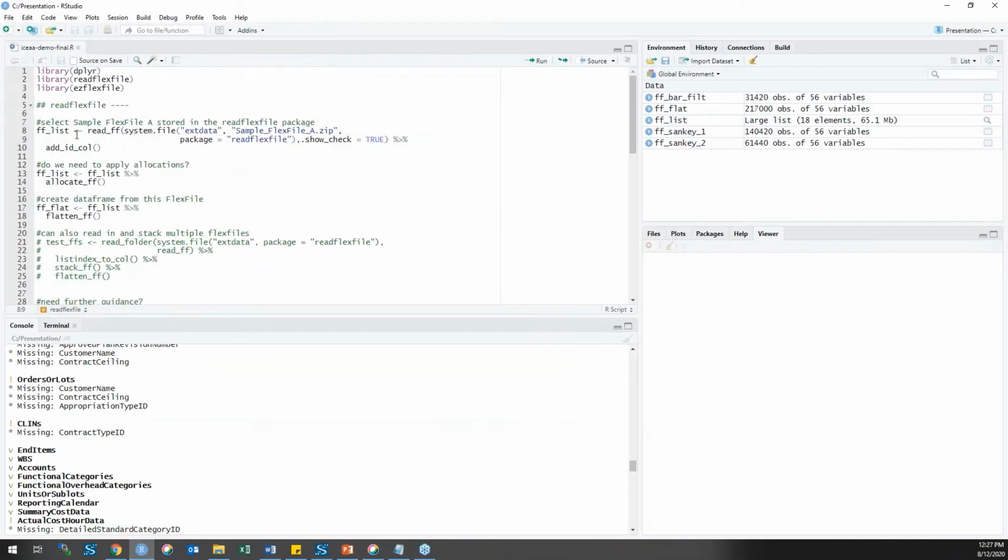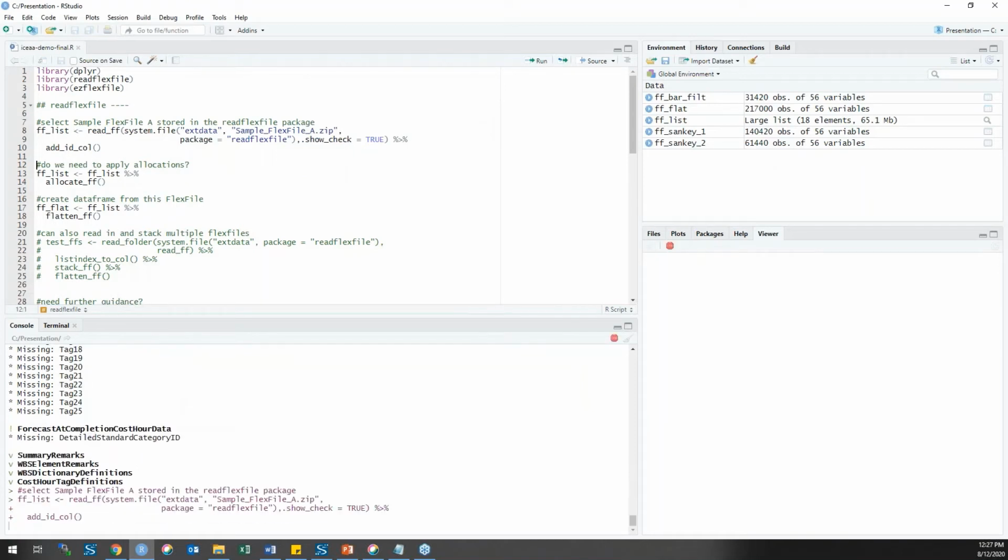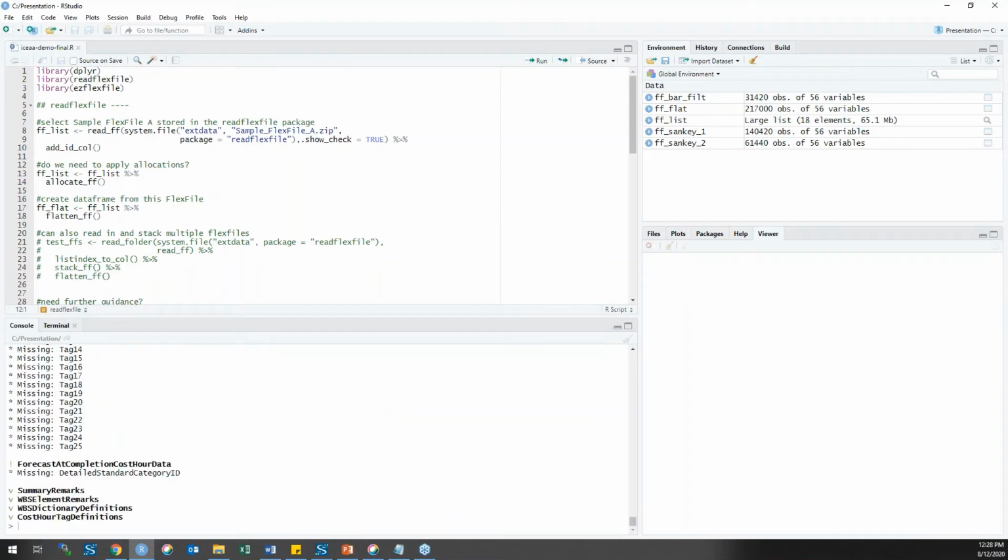So jumping into R, I'm going to show you how we read in the Flex file in its native JSON format. Here I am running this first line of code at line 8. I am sourcing some fake data stored in our read FlexFile package. So this data is actually stored in the package. Any user could access it. And then I'm going to use the read FF function to read the data into a list object in R.